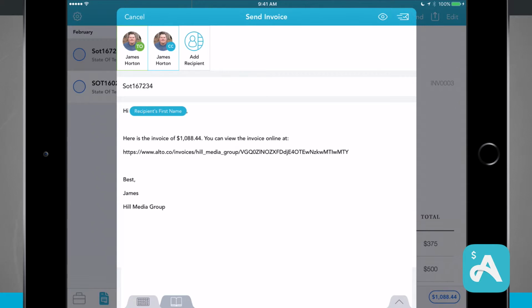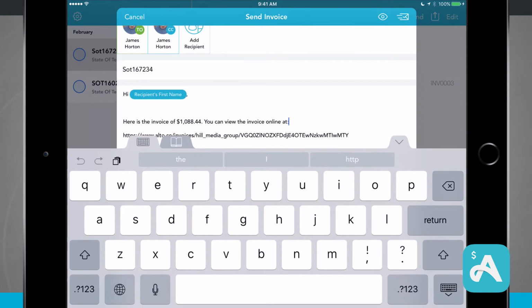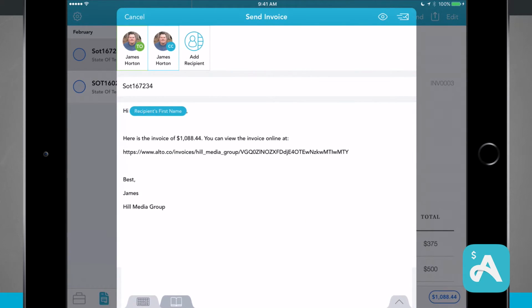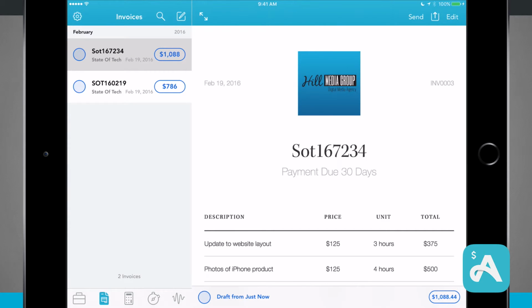I can edit any of the details in this template just by tapping in here down below and go ahead and fill everything in. But if I'm happy with this, all I have to do is tap the mail icon in the top right hand corner of this pop-out, and it's going to send that invoice off to my client. Now as I mentioned, this was my invoice template.